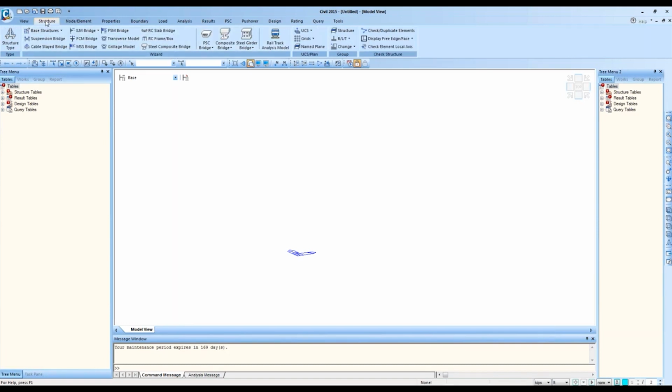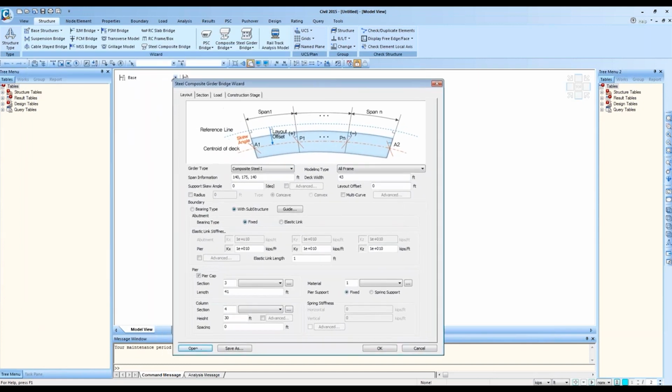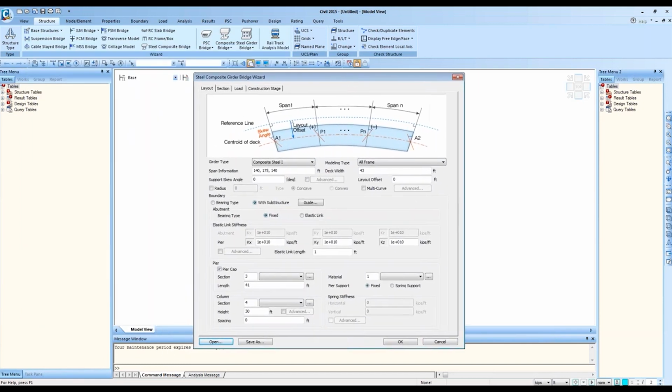In the structure main menu, the steel composite bridge is located in the wizard section right here. If you're not seeing the same option, it means that you have an older version of the program. If you do see the option, but it's disabled, it means that you don't have the module.